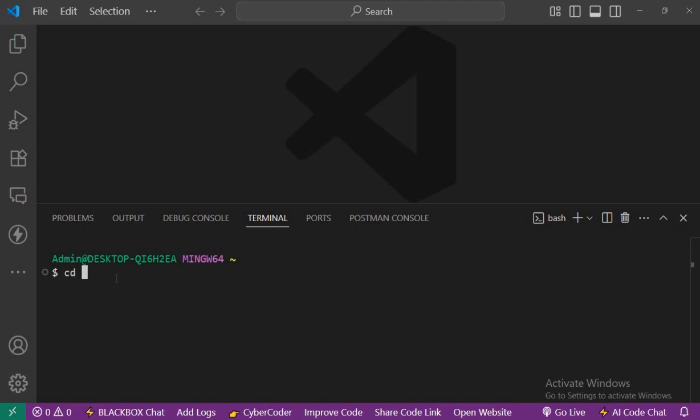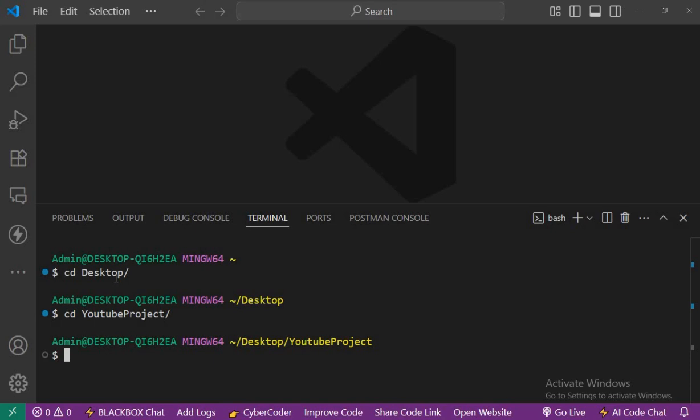So first off, we need to change directory to desktop. Then we'll change directory again because I have a folder where I create YouTube projects. So I'm going to change directory to the YouTube projects folder. Now we're going to create our React app by running this: npm create vite@latest todo-app -- --template react. Press enter and make sure you're connected to the internet.